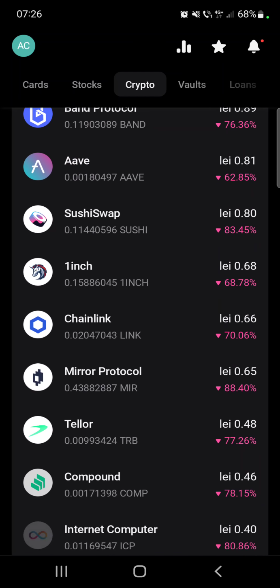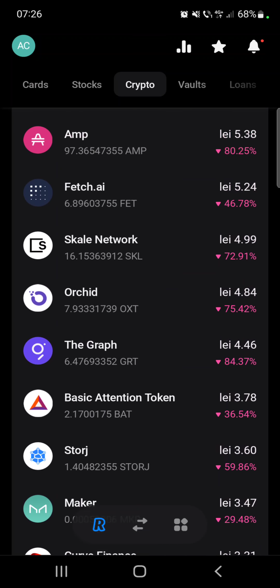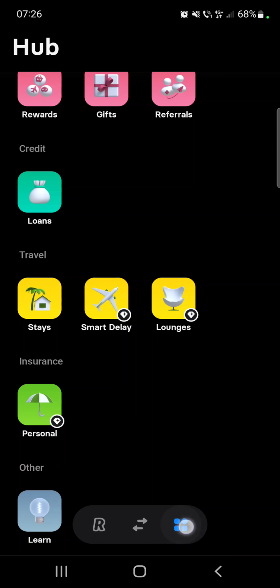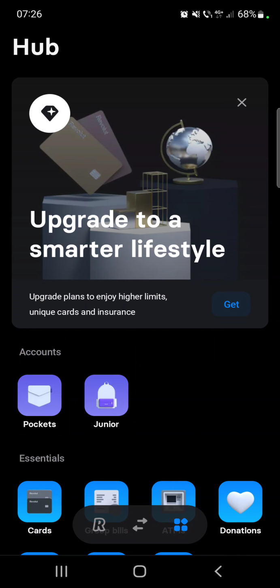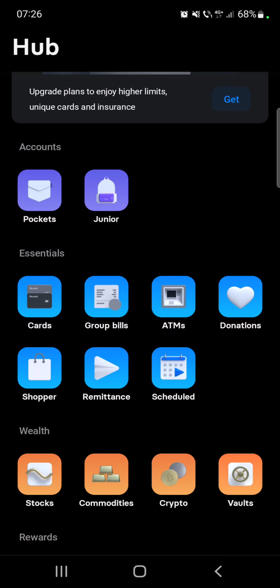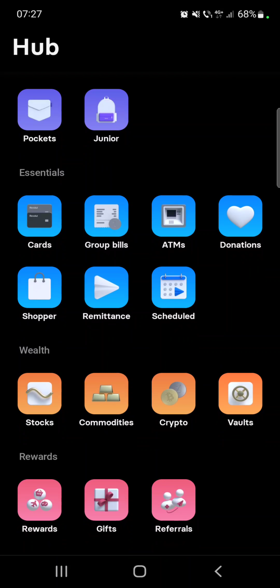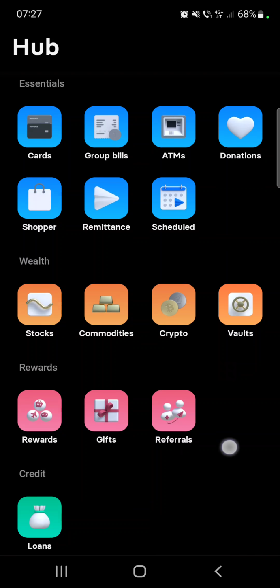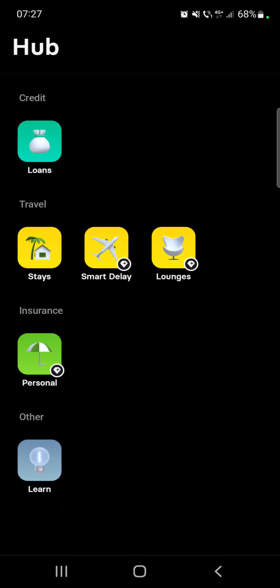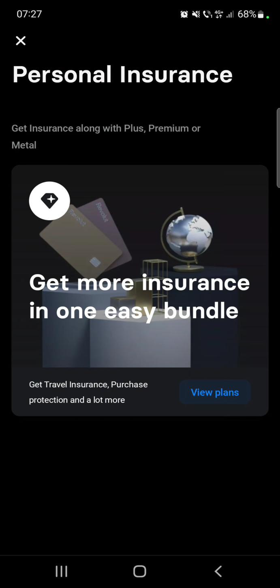First, open the Revolut app, then go to the menu, which is on the bottom right corner right here, as you can see. And here you will see a few different sections: the accounts section, where you can set up pockets and the junior mode, the essential section, wealth, rewards, credit, travel, and insurance. Obviously, we are looking for insurance and we are looking for personal insurance. And when you tap on it, it's going to open up the personal insurance tab.